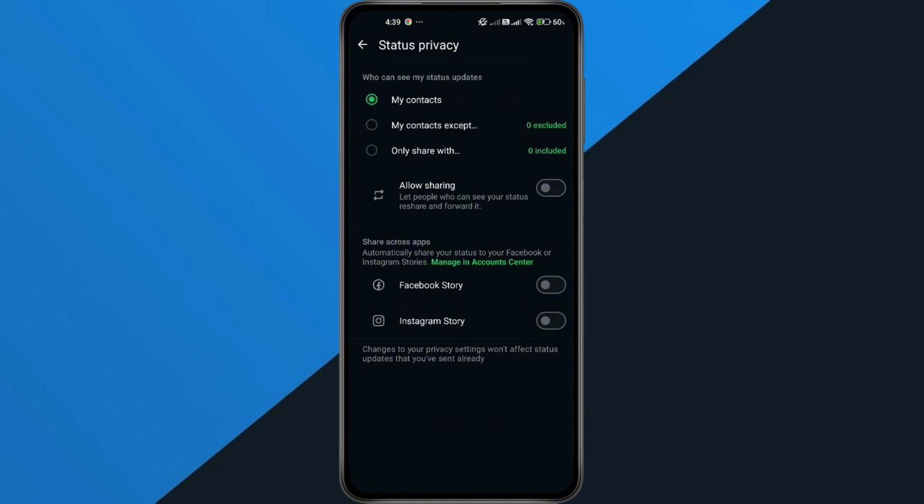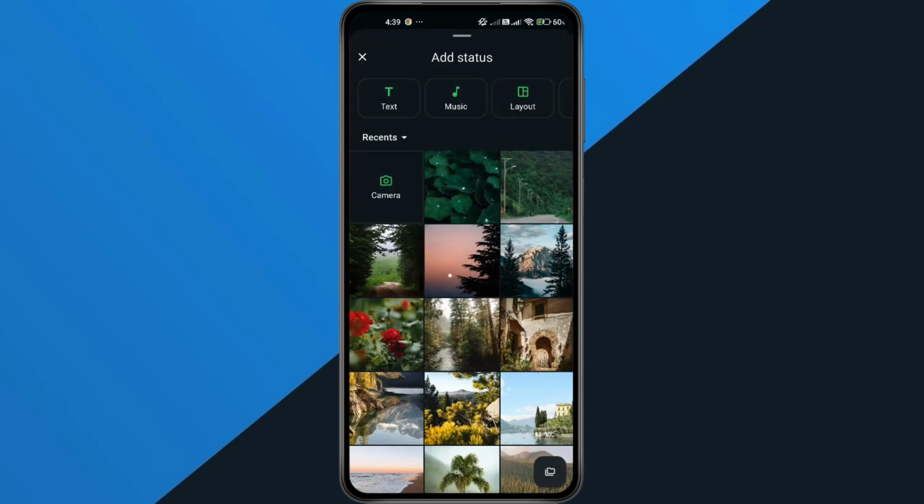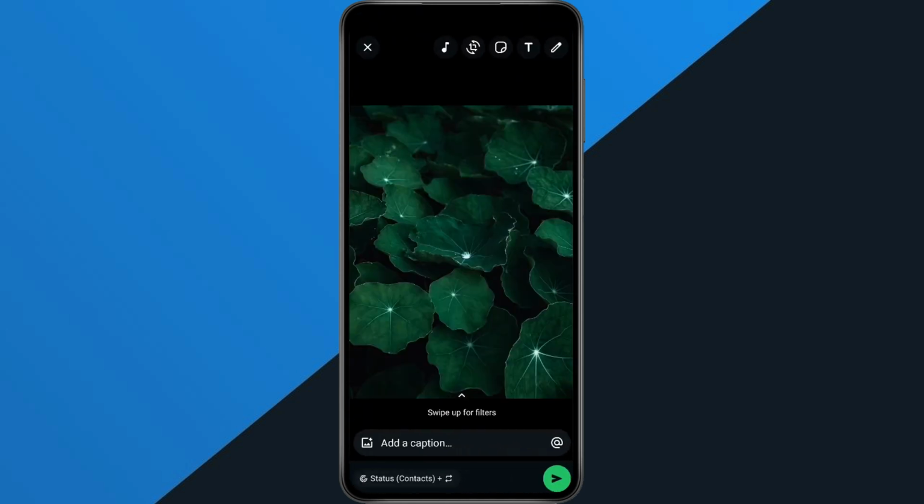By default, it's turned off, so if you want people to be able to reshare your updates, simply switch it on. Next, go back to the Status tab. Tap the pencil or camera icon to create a new status update. Pick the photo or video you want to post and upload it.